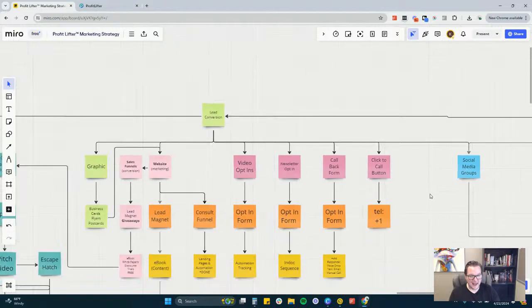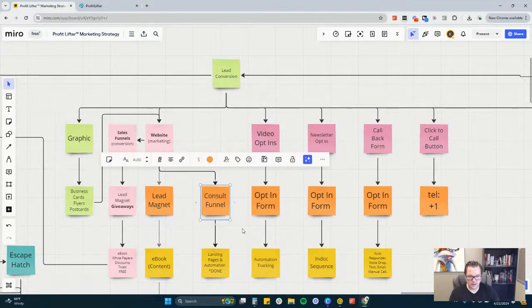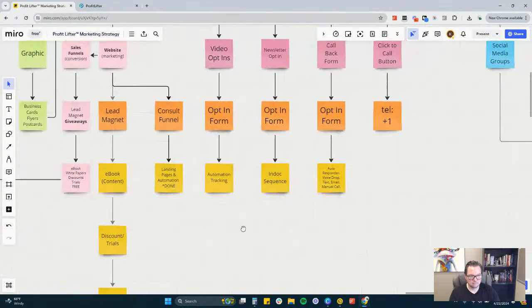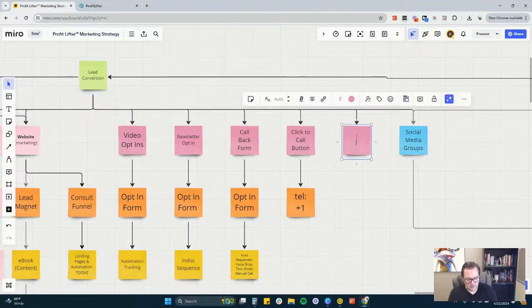So what we're going to look at is we're going to have click to call buttons, callback form, newsletter opt-in, video opt-in, lead magnet opt-ins, consult funnel, and yeah. The other thing we want to do on this is we are going to be thinking about CTA and pop-up strategy.